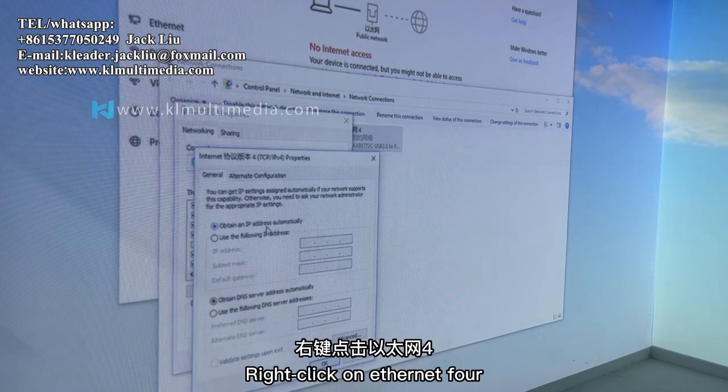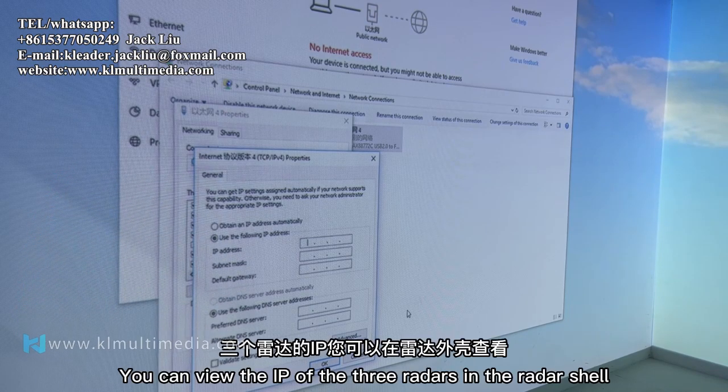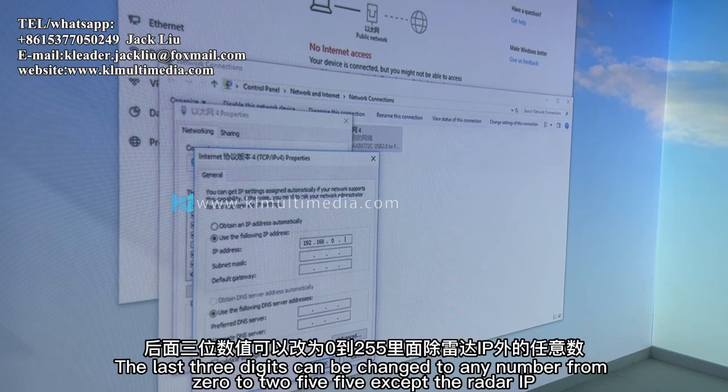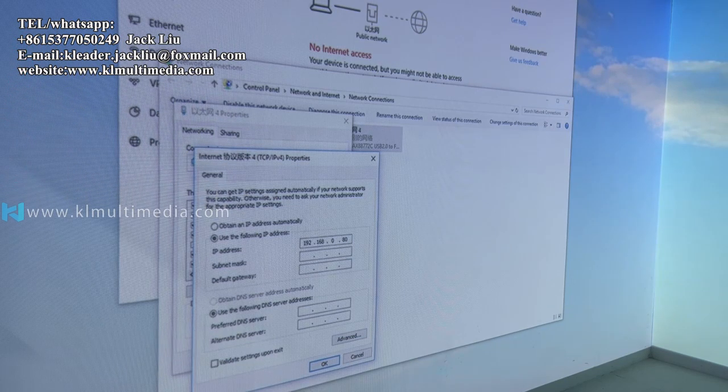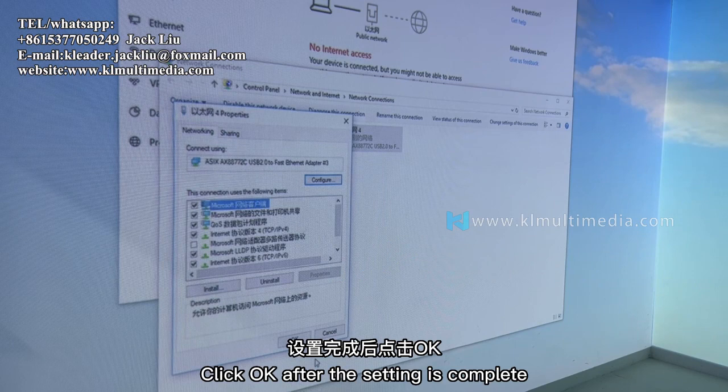Right-click on Ethernet 4. Set a fixed IP. You can view the IP of the 3 radars in the radar shell. The last 3 digits can be changed to any number from 0 to 255 except the radar IP. Moving the mouse over the second line will automatically generate the code. Click OK after the setting is complete.